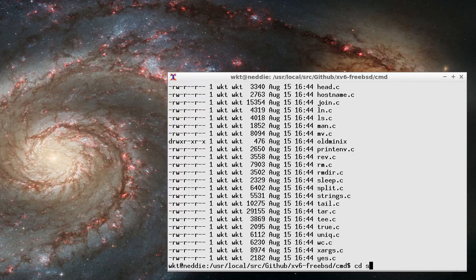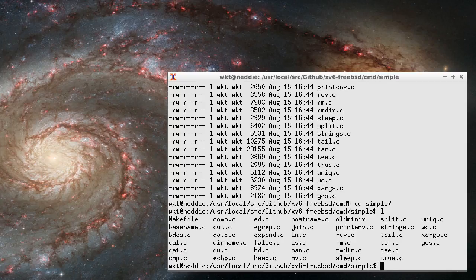Let's do simple and do an ls so you can see them a bit better. I've tried to find the most important Unix commands that I would say we need. So, copy, cat, link, rm, move, those sort of things. What else? Sleep, split, tar. You've got to have tar. You've got to have tail. You've got to have head. So all of the ones that I think are really important. You've got to have wc, uniq, all the ones that I would use all the time. I've borrowed from BSD and brought them in.